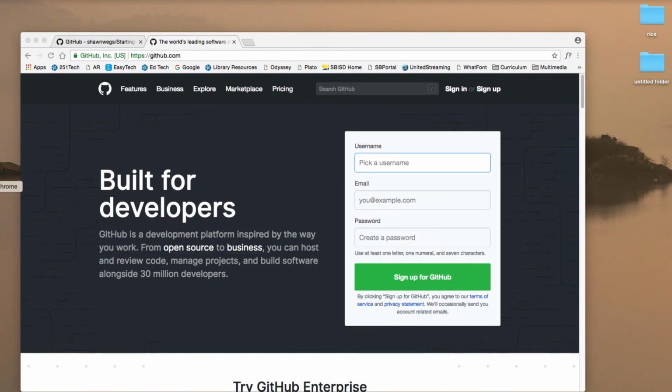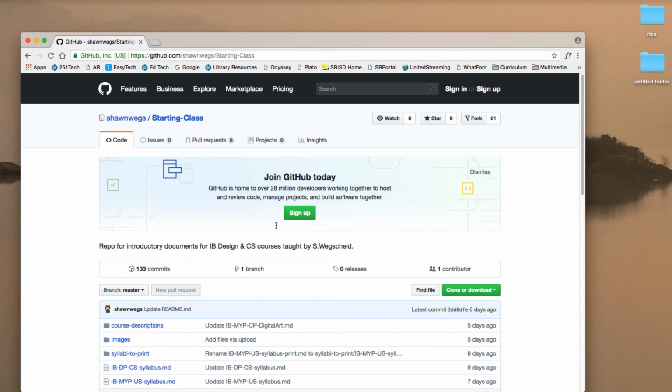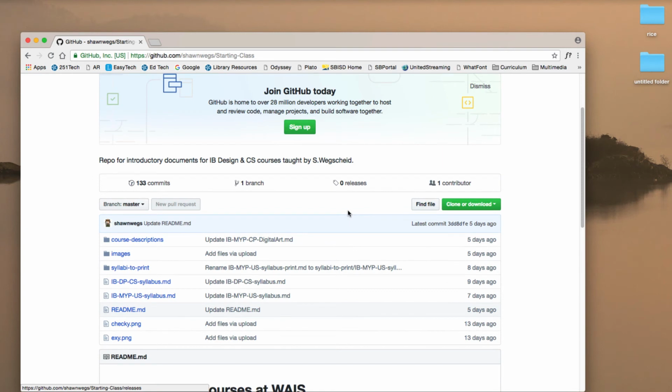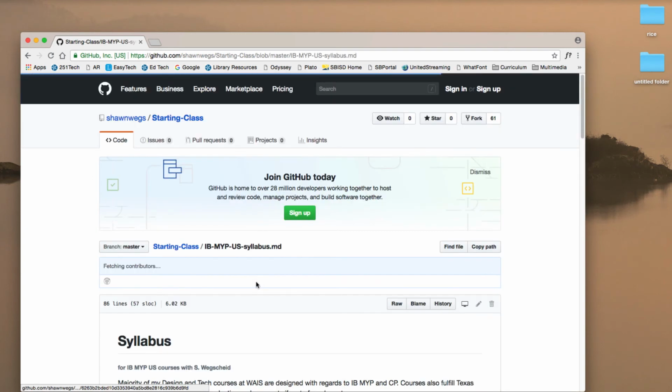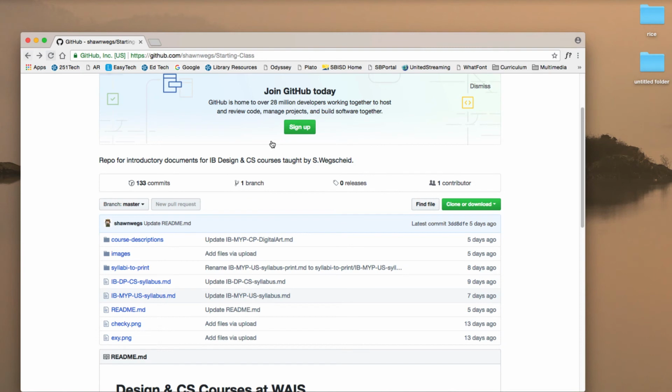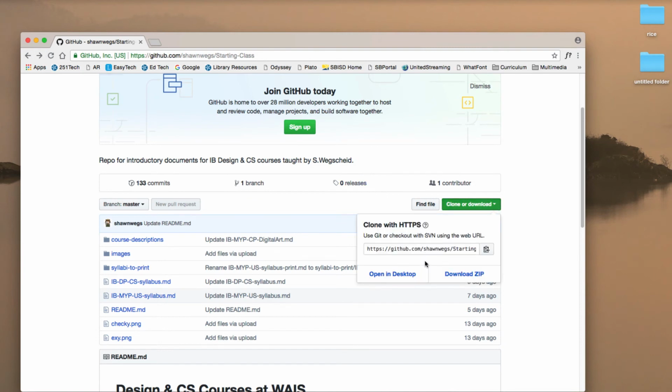If I open another browser where I'm not logged in, here you can see more or less what you would have seen. I can go to the syllabus here, and I can't click the pencil right now because I haven't signed in, but instead I could go back here and I could actually download this repository with everything in it.